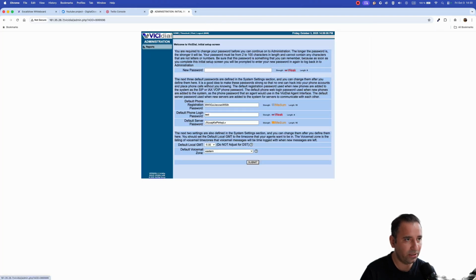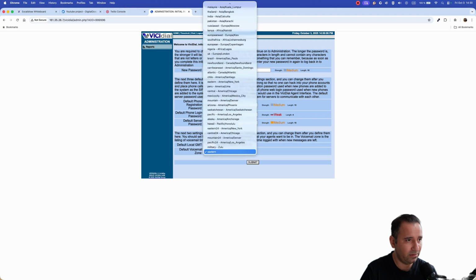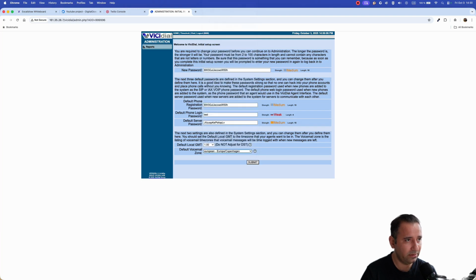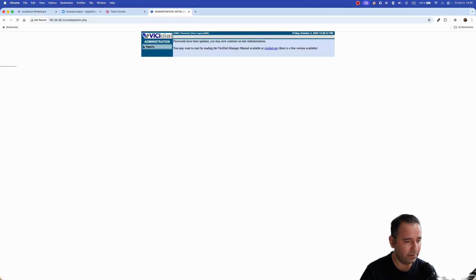And we go through the continue on the initial setup. Let's set a password. I don't need to set a very secure password, but anyway, let's use this password to not get hacked during the training. Set your time zone to whichever time zone you are. I'm in plus one. Let's set it to European and submit.